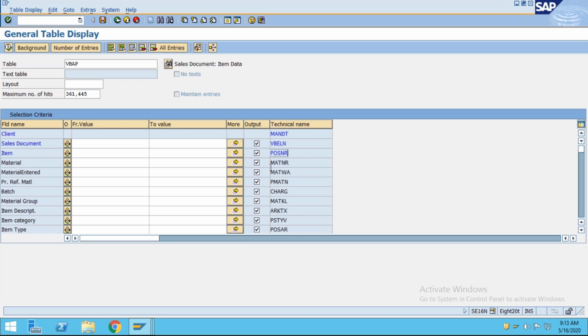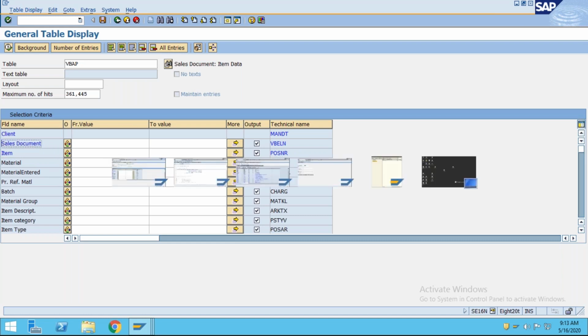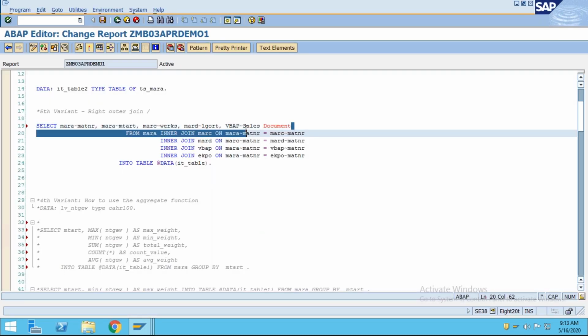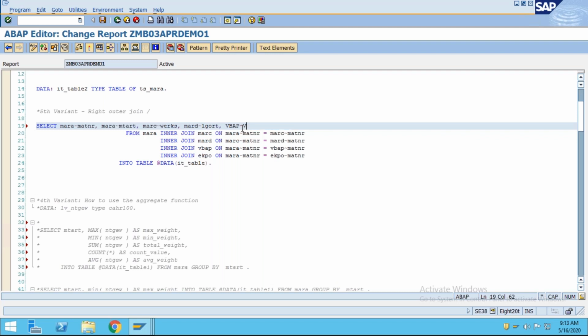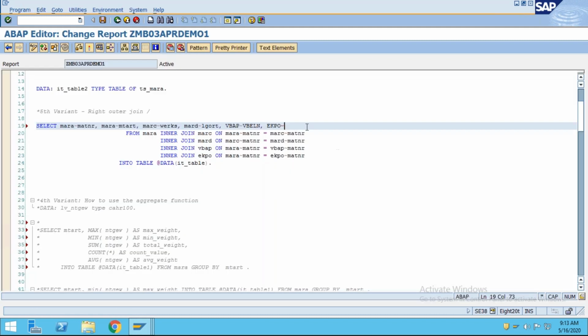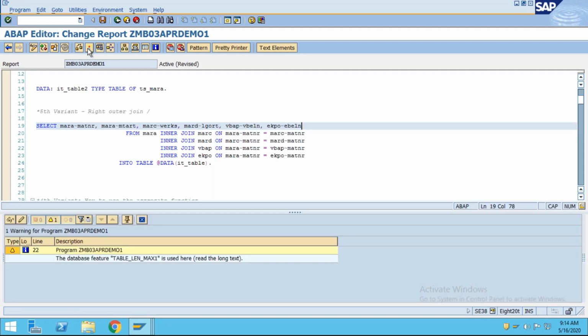See, the material number is there, right? So for that material number, if you want to get the sales document, I'm just going to use VBELN, the technical field name we have to use. And then for EKPO, I want to use something like EKPO-EBELN. In EKPO we have the field called purchasing document. If you want to see for that particular material which purchasing document it belongs to, check the syntax.